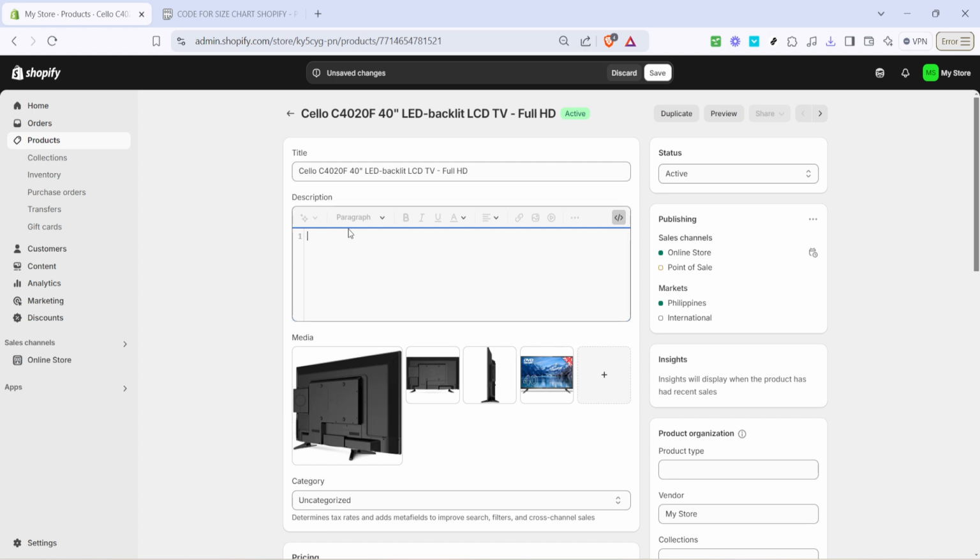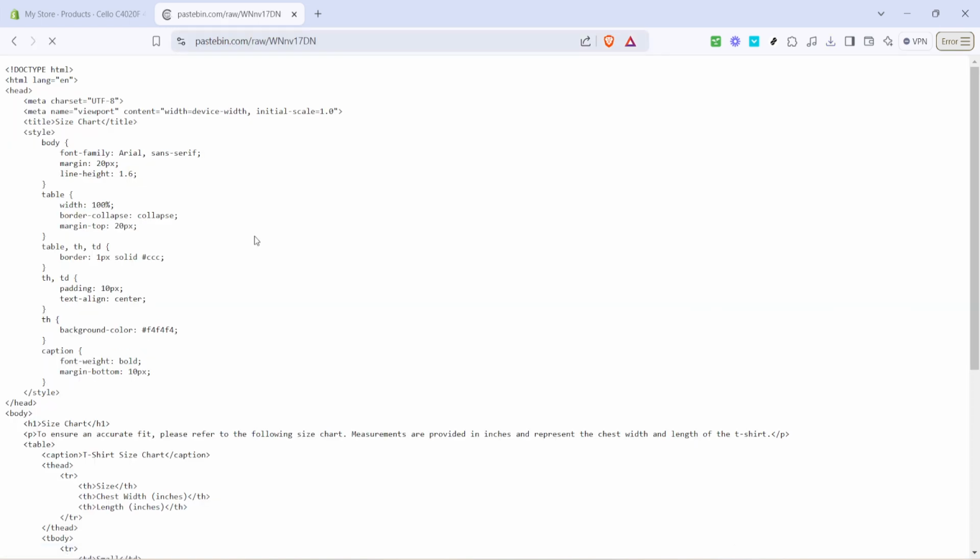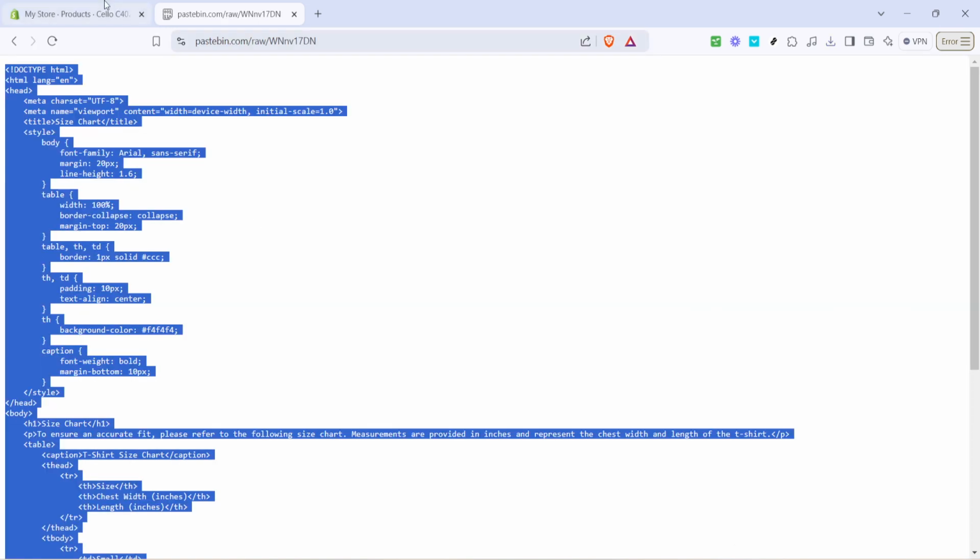This ensures that any changes you make will be applied cleanly and you won't have any leftover text that could confuse customers. Once that's done, you'll need to grab the necessary code for your size chart. For this guide, we'll use a specific code stored on Pastebin, so open a new tab in your browser and head to the URL provided. Once there, click on the raw button to get the clean version of the code without any distractions or additional formatting. Copy this code carefully.